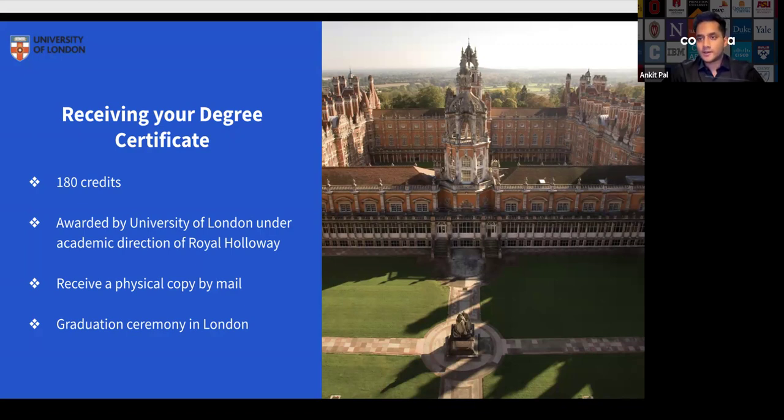After you have completed your 180 credits and all your projects and submissions throughout your 2 to 5 years time frame, you will receive a degree which is awarded by University of London under the academic direction of Royal Holloway. It will state that you've earned a master's degree, a Master of Science in Cyber Security.